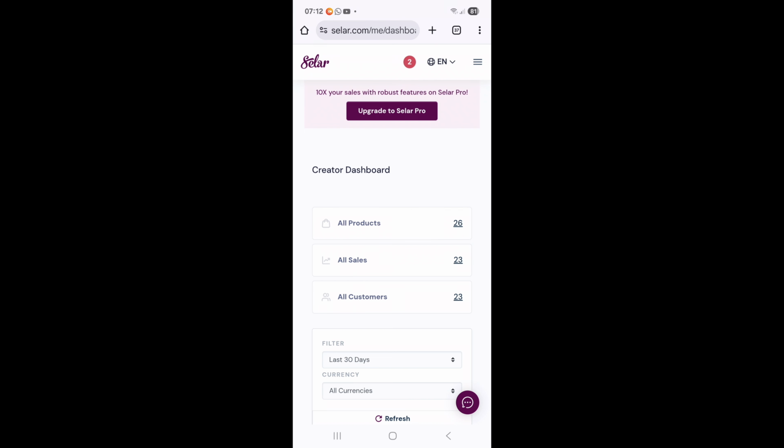So in today's one, I'm going to teach you how to integrate your Telegram on your seller account. When people buy something from you, they will come immediately to your Telegram group or Telegram channel, anyone. So in today's one, I'm going to show you how to do that.